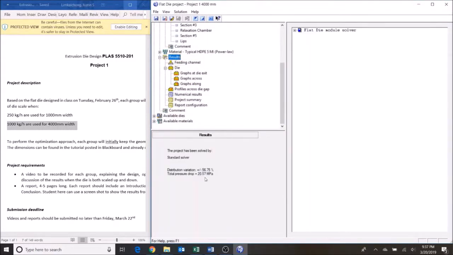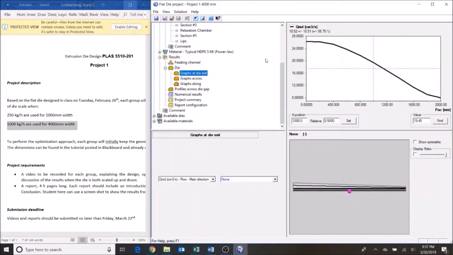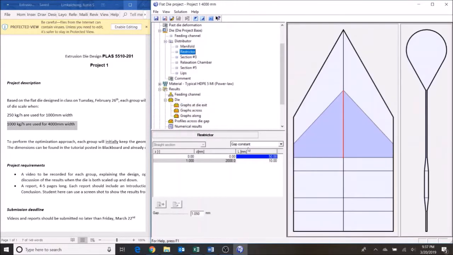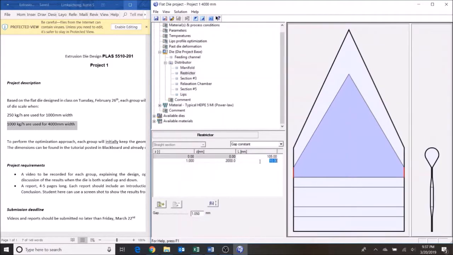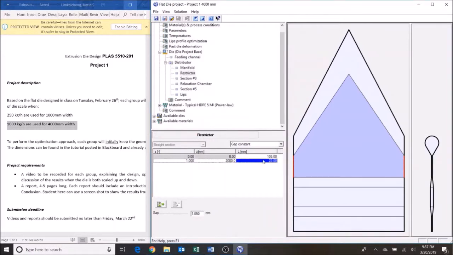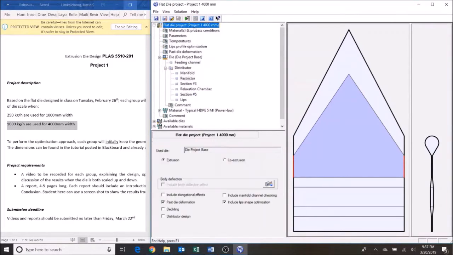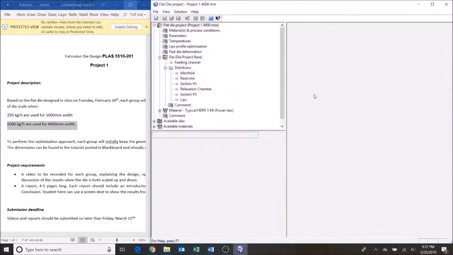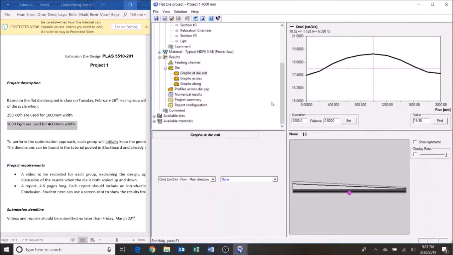When we do that, the results end up being 56.75%, so it needs to be optimized. We now change the restrictor length to be 105 millimeters in the middle and 22 on the sides. We run that again, and now we're down to 6.09%, which is much better, but still needs a little bit more optimizing.